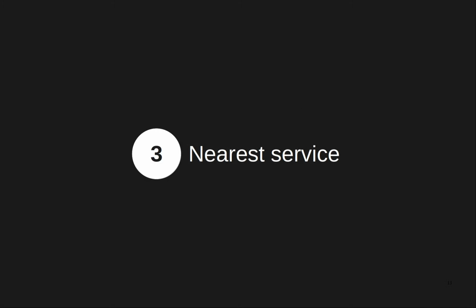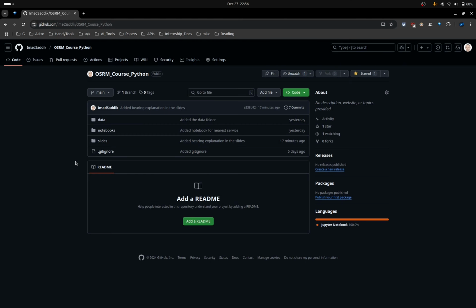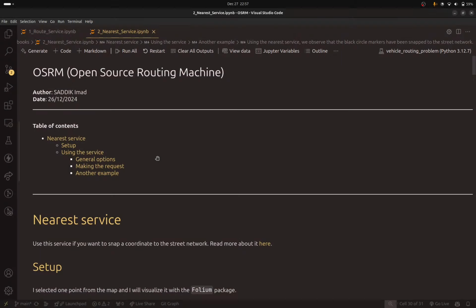Hi, in this video, we will explore how to use the nearest service to find points snapped to the closest locations on the street network. You can access the notebook used in this video through the link provided in the video description on my GitHub repository. Before diving into the notebook, ensure that the OSRM routing engine server is up and running.